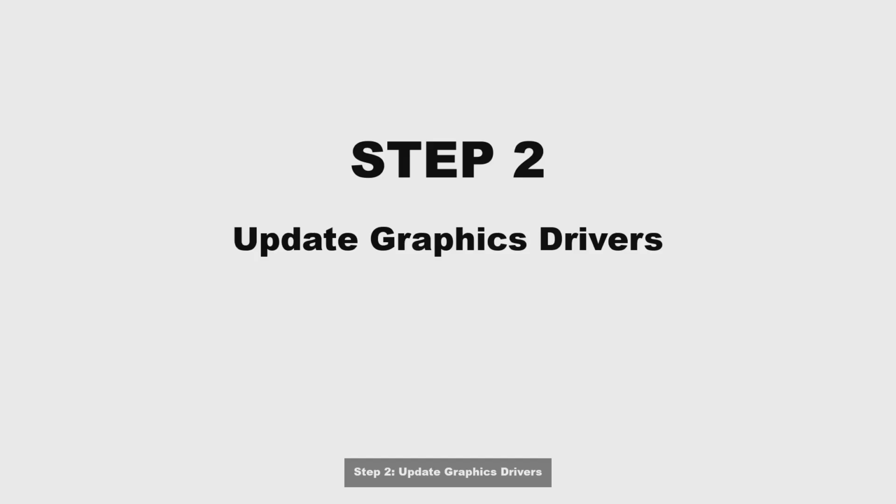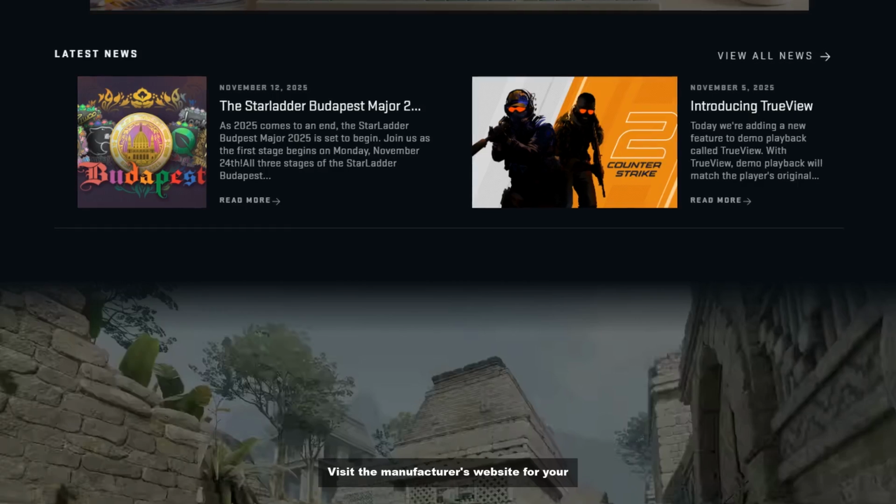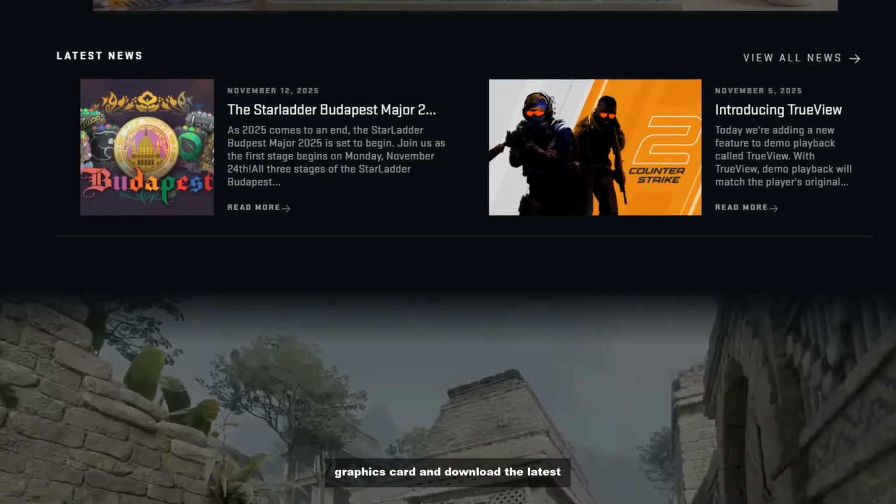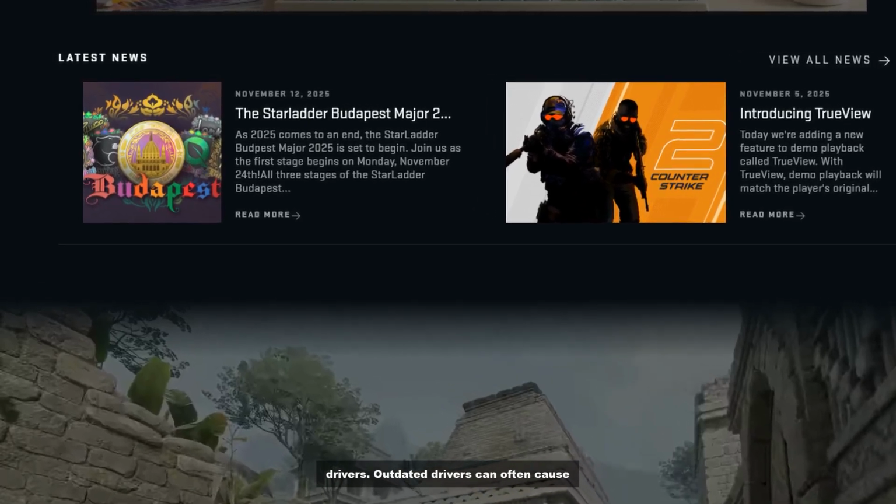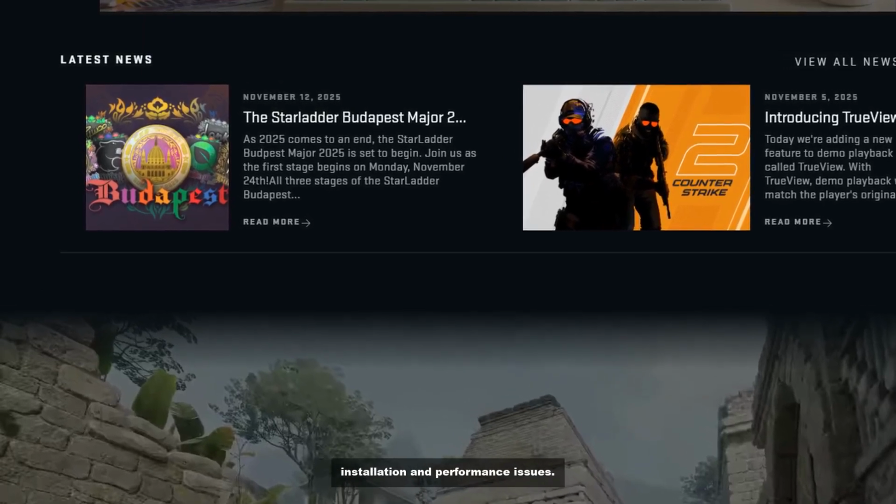Step 2. Update graphics drivers. Visit the manufacturer's website for your graphics card and download the latest drivers. Outdated drivers can often cause installation and performance issues.